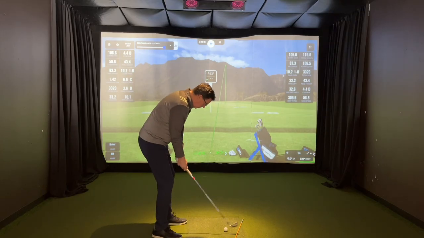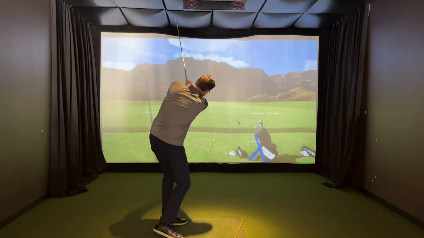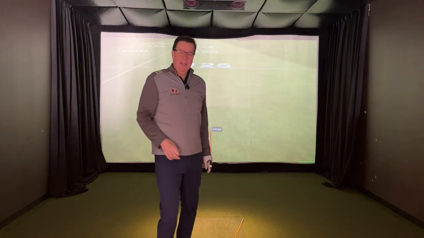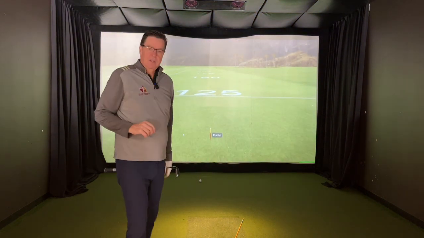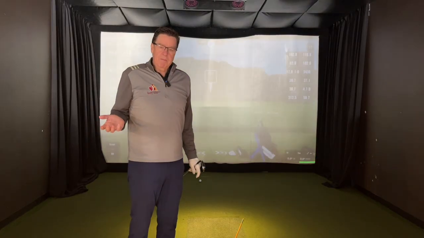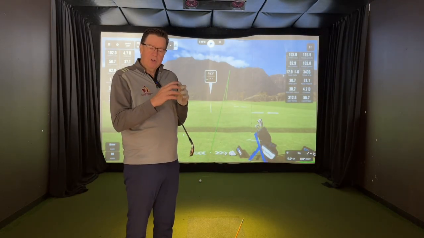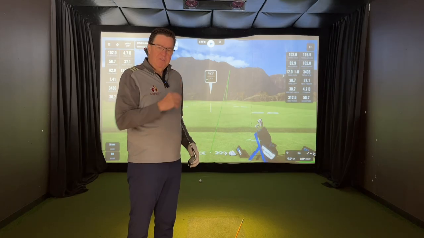We're moving away from it. So I see them make their swing, go back to the data again. Look, you were inside out. Is that the change we wanted to make? And they say, yes. I say, that's what we agreed that we were going to do today. We're going to change your pattern. Is the ball flight important?